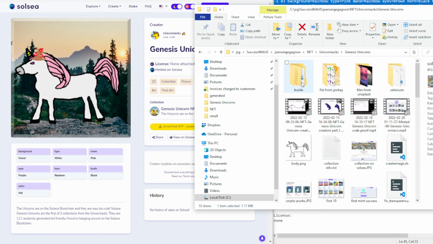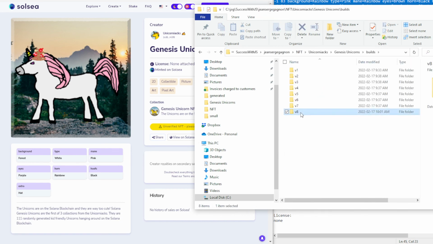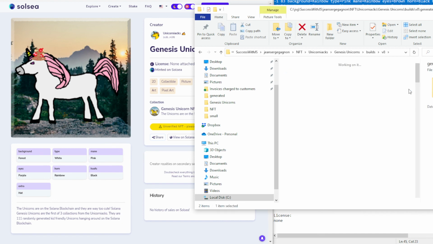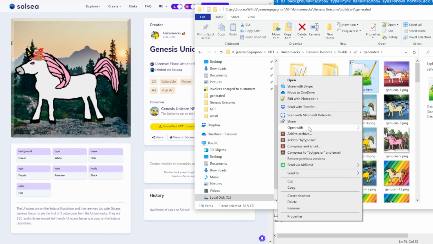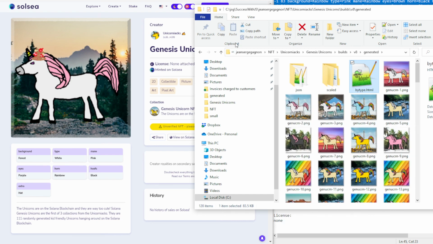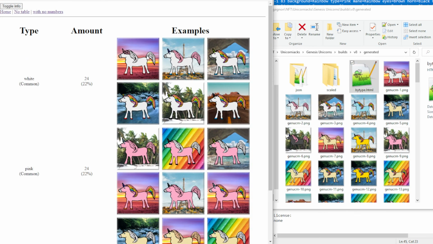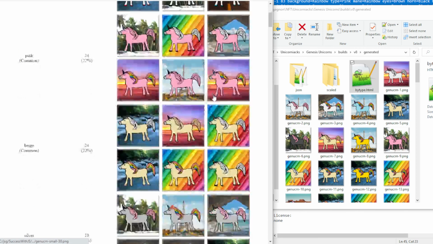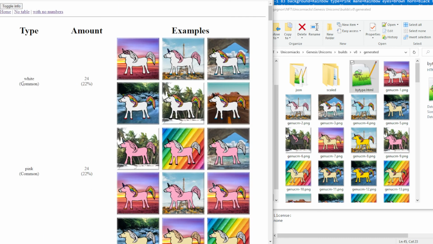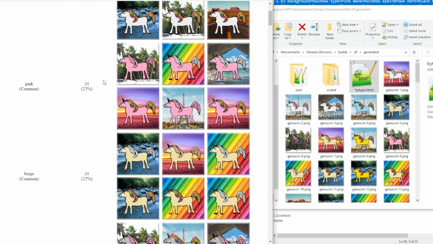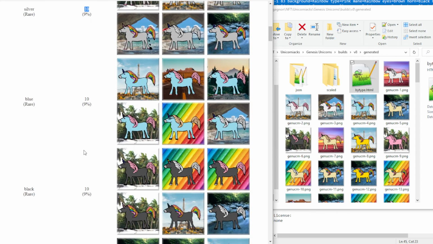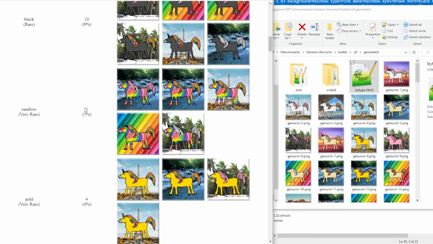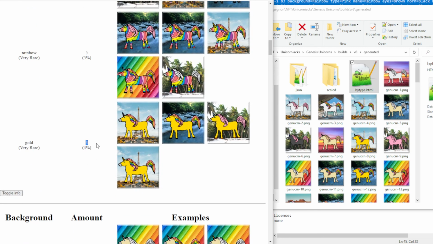I have different builds I did. That's what this is. But if I go to my generated one here, I can actually show you by the type. Show in Google Chrome. So these are all the mints, all the NFTs. There's examples here. Basically the way I did it is there are 24 whites, 24 pinks, 24 beige, 10 silvers, 10 blues, and 10 black, and there's only 5 rainbow, only 4 gold, right?